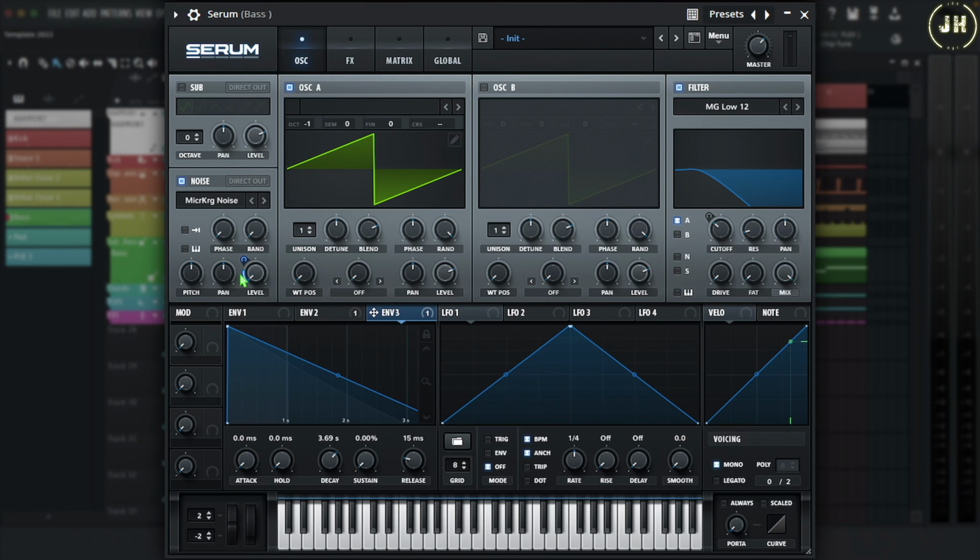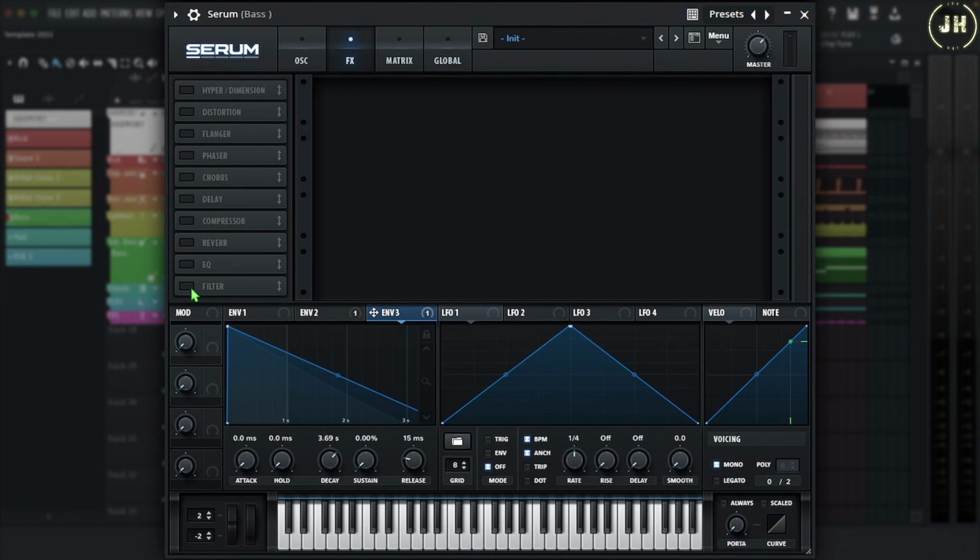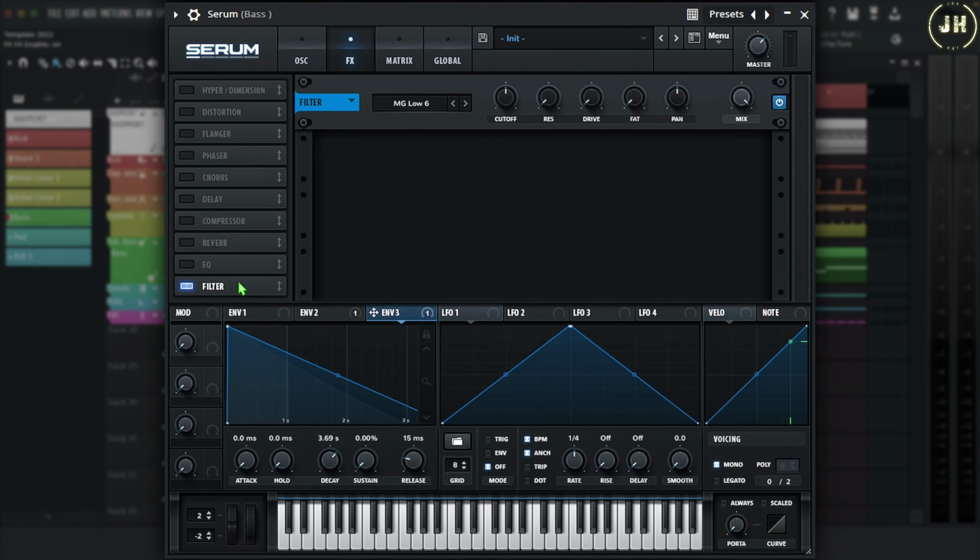Okay, I think the noise has a lot of presence for this bass, but I don't want to send the noise into this filter. So what I'm gonna do, I'm gonna go to the effects section and I'm gonna enable the filter of the effect section. Now with the MG Low 6, I'm gonna reduce a little bit the cutoff. Okay, that sounds good to me.